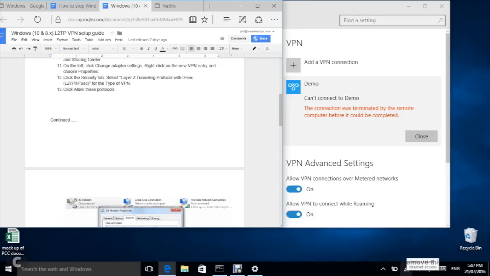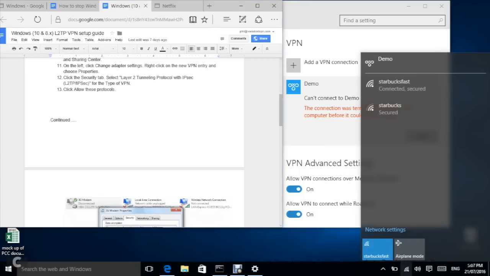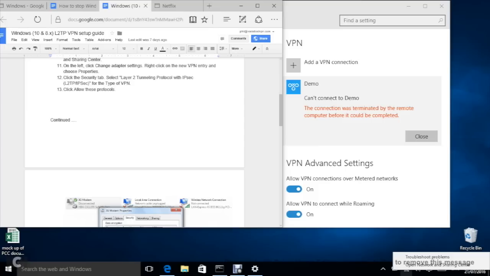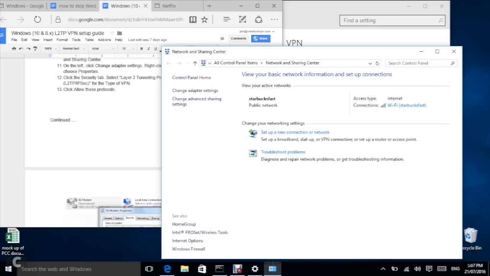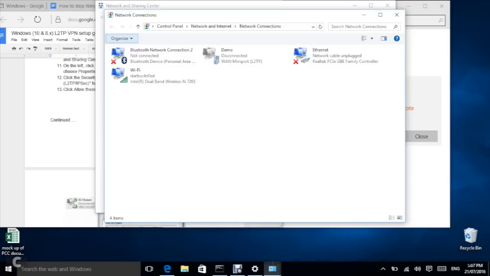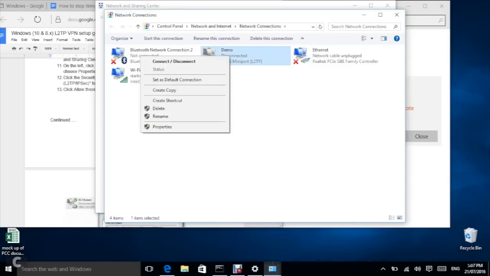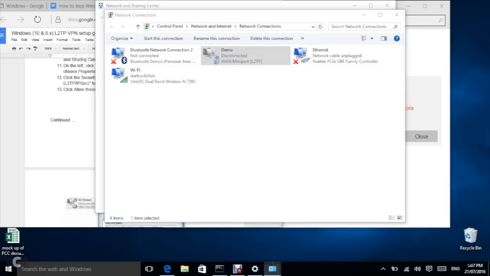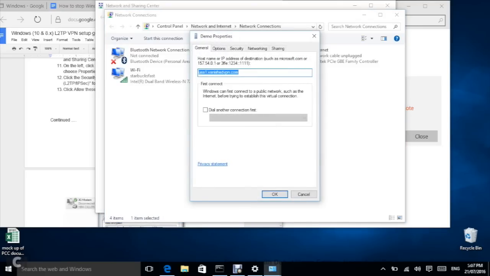If we right click on this icon here, which is the network icon, and then go to Open Network and Sharing Center, that brings up one of the old traditional menus for Windows. I'll click on Change Adapter Settings. And here's our VPN that we created earlier on. What I'm going to do is just right click on that and go to Properties. You can see some of the stuff we typed in earlier is here.